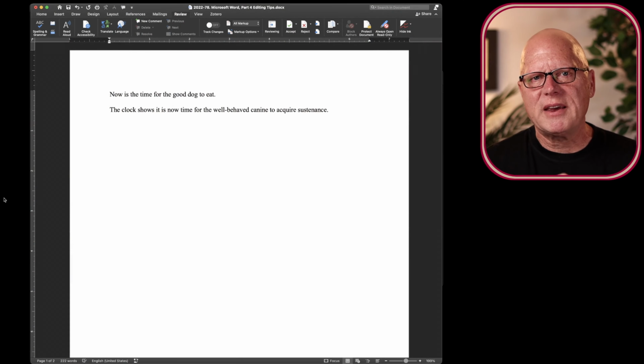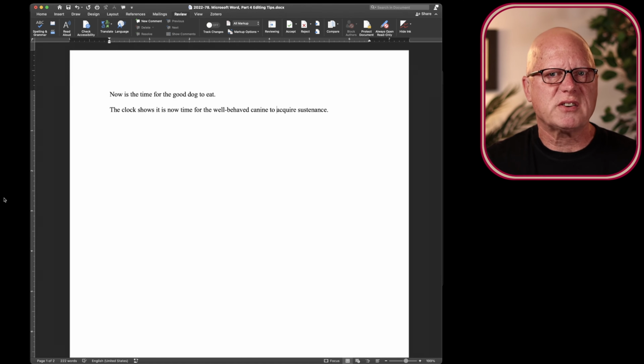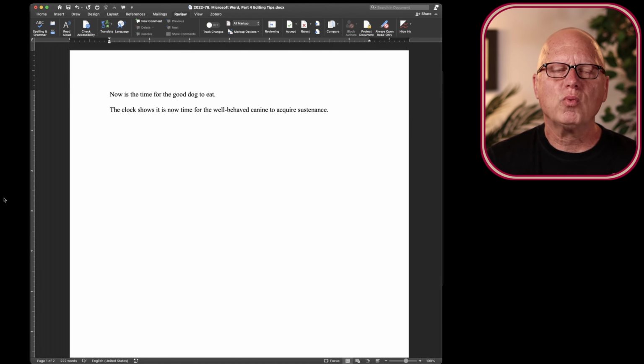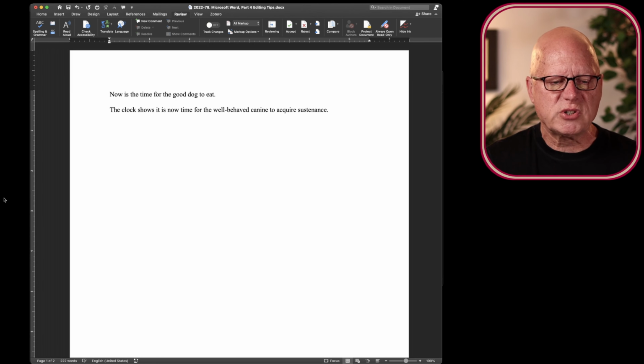Here, I'm displaying my screen on my MacBook Pro. I've loaded a Microsoft Word document that has two sentences on this page. Both sentences convey roughly the same intention. The first sentence reads, "Now is the time for the good dog to eat." The second sentence, "The clock shows it is now time for the well-behaved canine to acquire sustenance." Okay, both sentences roughly mean it's time to feed the dog.